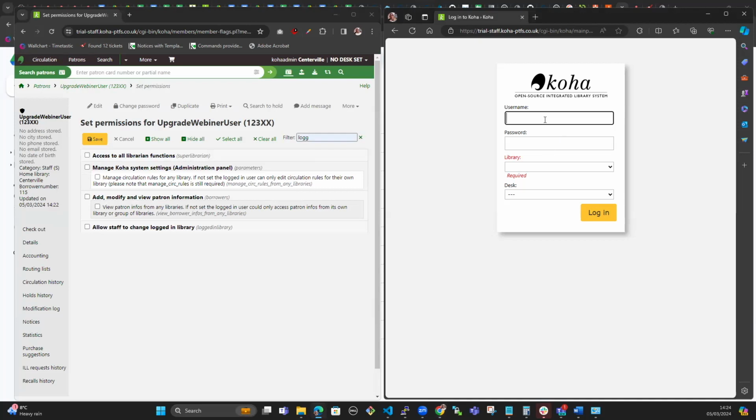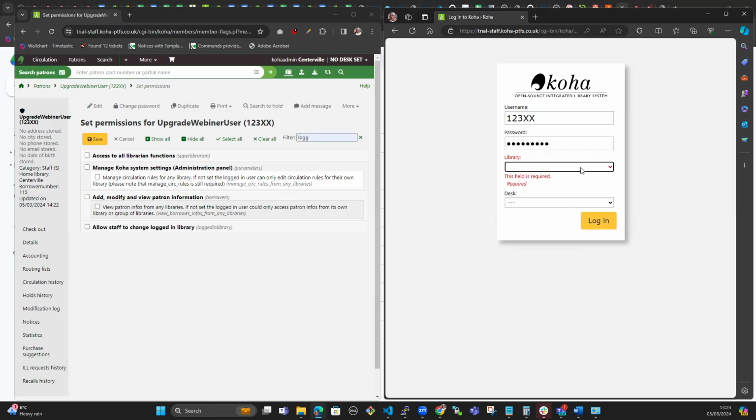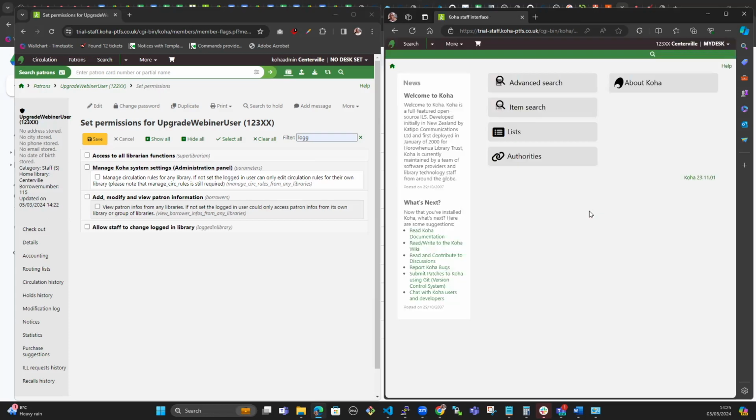So I'll log in as that user again. Oh, I need to select the library. So I've selected the library. If I go there, you can see there's no link to change the library. So that's what that feature does.